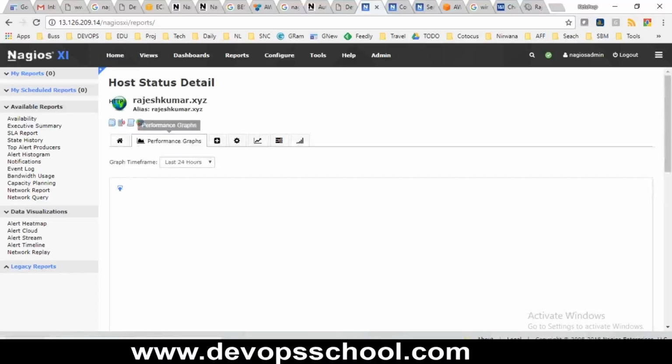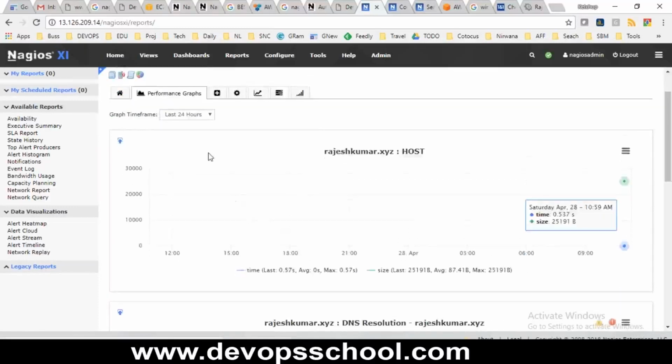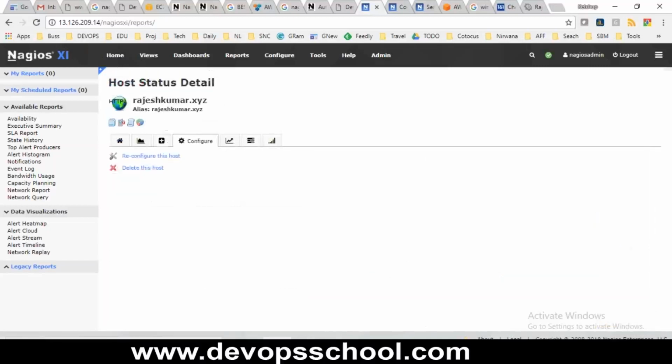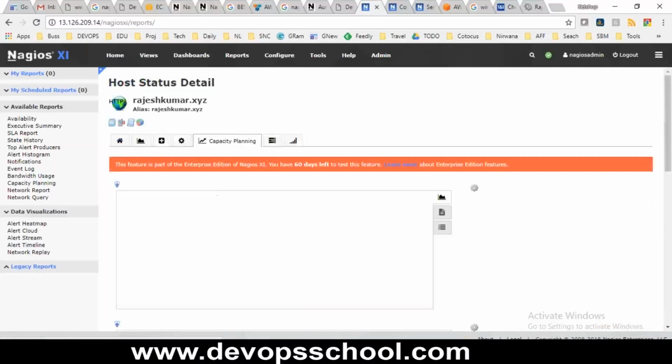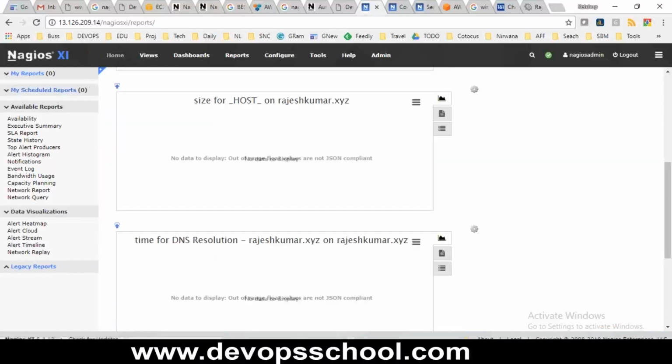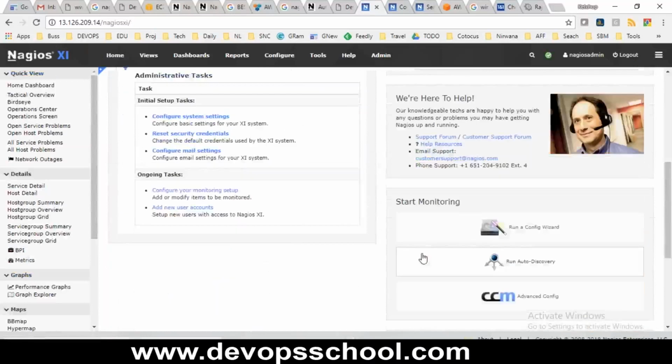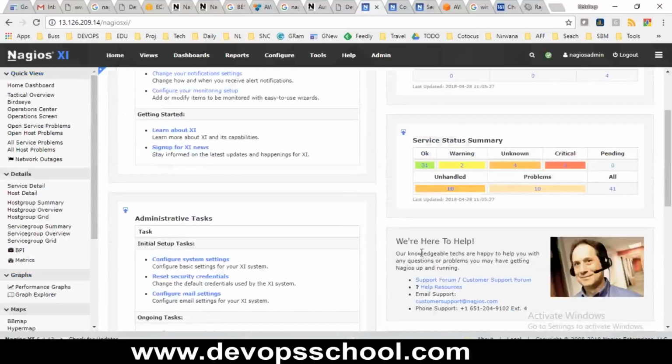So you can see the graphs here. You can add the advanced tab here. You can see the active checks, passive checks, configure again if you want it. So all these things you can see here. Okay, understood?